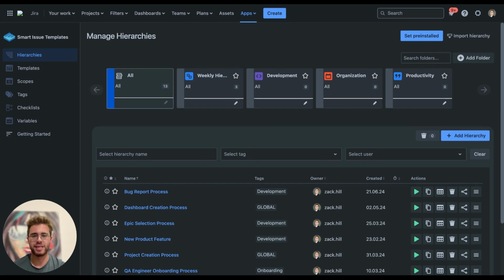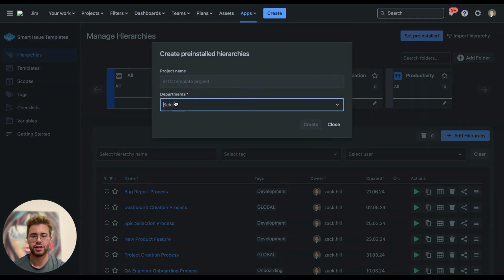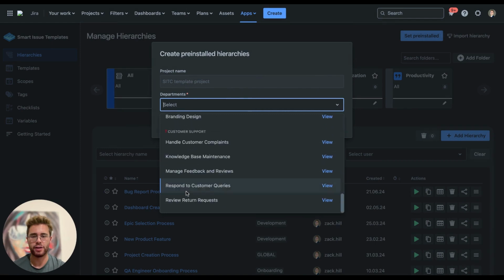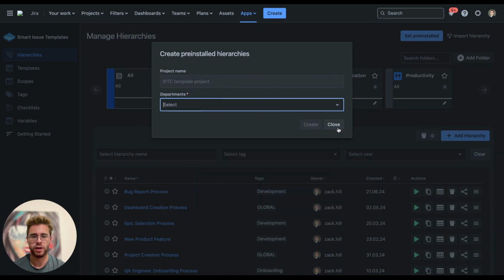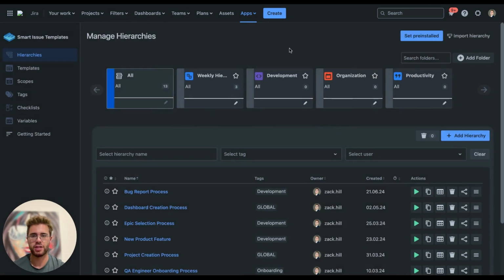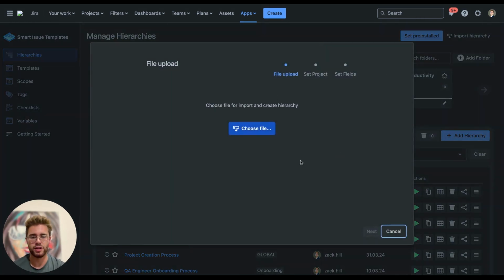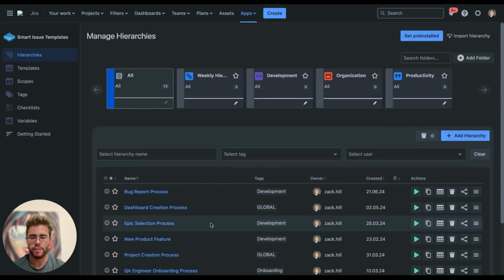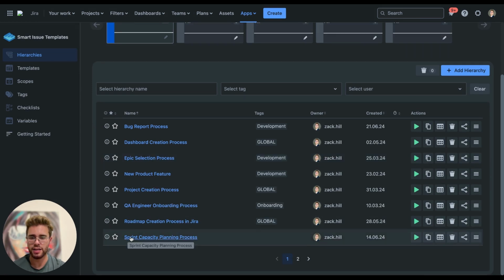You will be able to access this hierarchy from our pre-installed hierarchy section up here. If I drop this down, it'll be in there very soon. You'll also be able to go into our documentation, find the file, download it, and then import it here in the top right as well. So I'm actually going to go ahead and click into our sprint capacity planning process hierarchy.